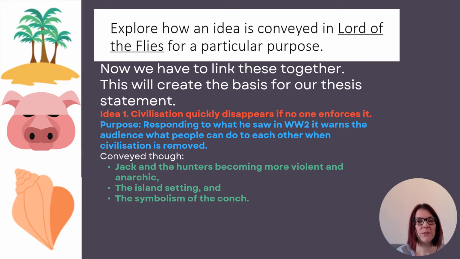Once you have all of these things, you then put them together. So one of the ideas, that civilization quickly disappears if no one enforces it, links nicely to the purpose of responding to what Golding saw in World War II, as it warns the audience what people can do to each other when civilization is removed. And how is this particular idea conveyed? Well, through Jack and the Hunters becoming more violent and anarchic, the island setting, and the symbolism of the conch. There are many other ways that it's conveyed, but these are three that I have highlighted.